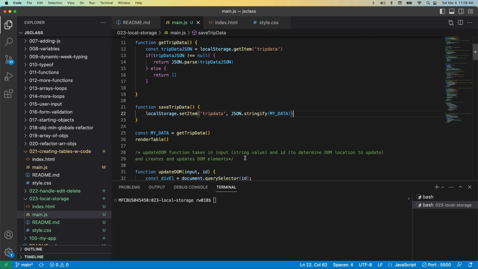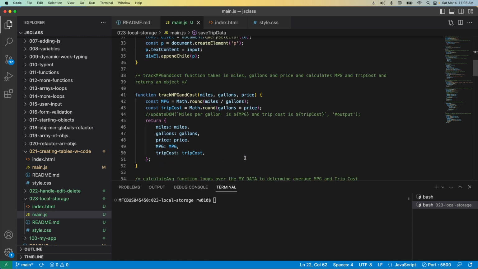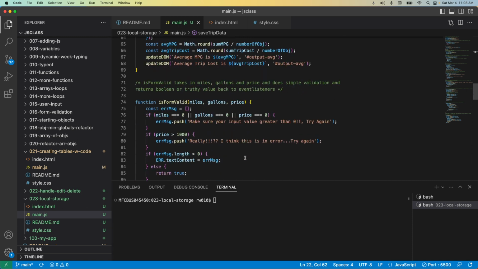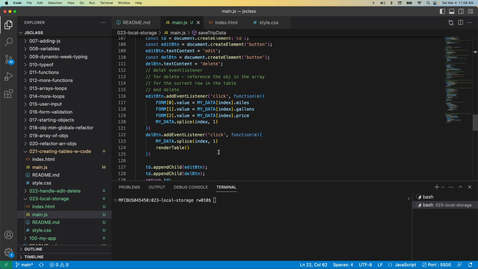You just need to run that line wherever your code is updating. And in this case, remember what we're doing, we're splicing, right? So we scroll through here. Oh yeah, we do it here. We do it here.